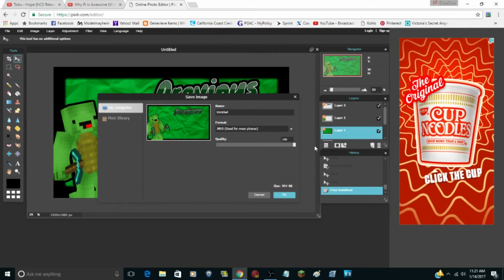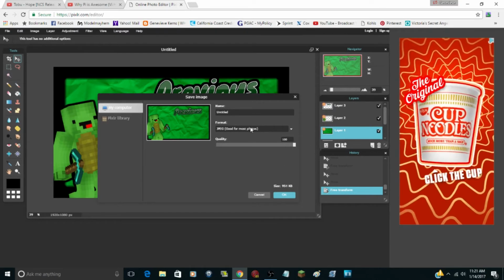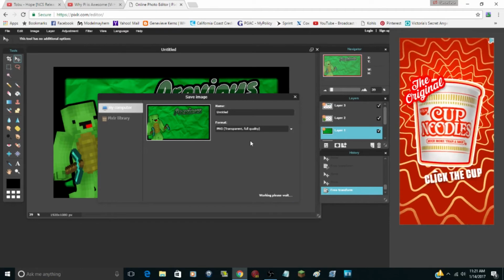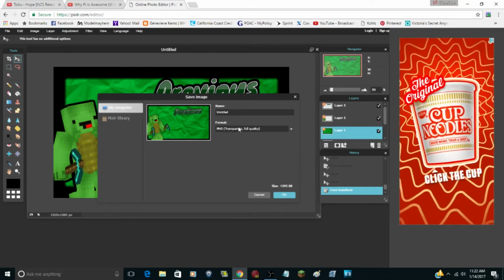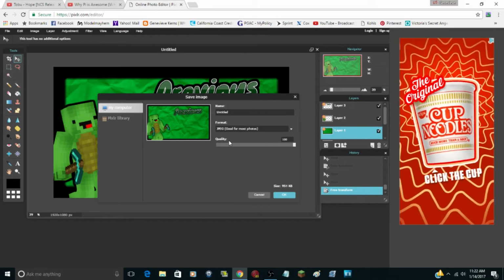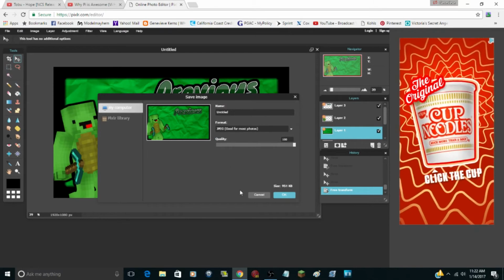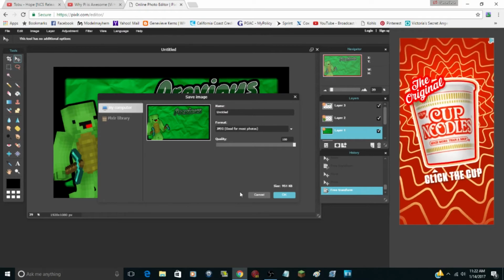But I would just keep it 100. And JPEG is usually what you're going to want to do. You could save it as a PNG if you want. Okay guys, so this part really comes up to you. If you want PNG or JPEG, JPEG is good for pretty much everything, and it's the go-to picture file type.